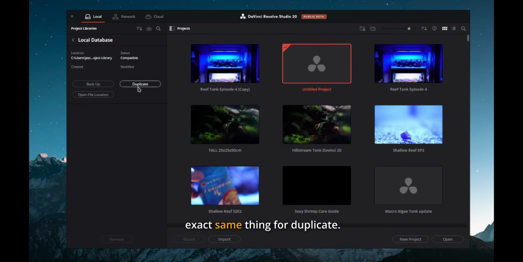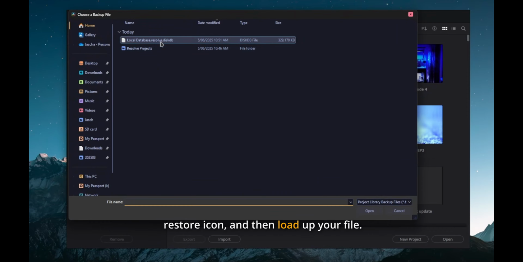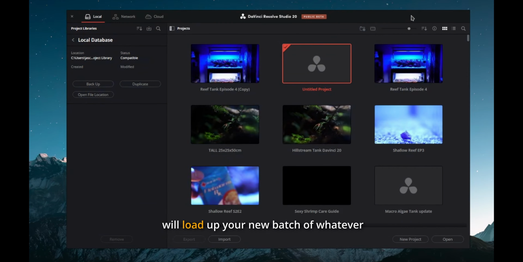Again, you can do the exact same thing for duplicate. Just click duplicate. It'll do the exact same thing. It'll only take a few seconds and you'll get an entire duplicate copy of all your projects. Now, if you want to restore them, that's also pretty straightforward. Just click this icon right here, the little restore icon, and then load up your file. Clicking that one there, opening it, will load up your new batch of whatever you just previously saved.